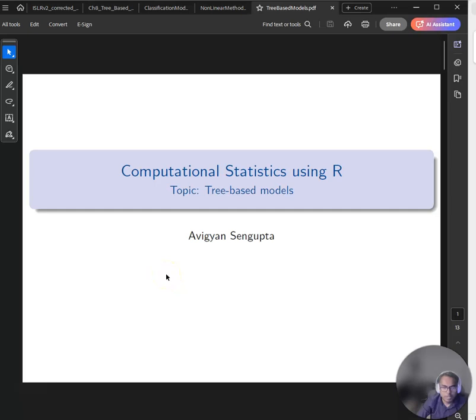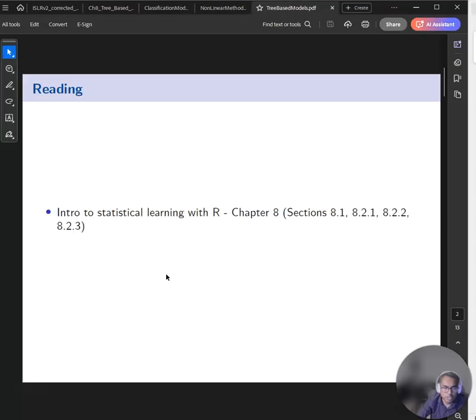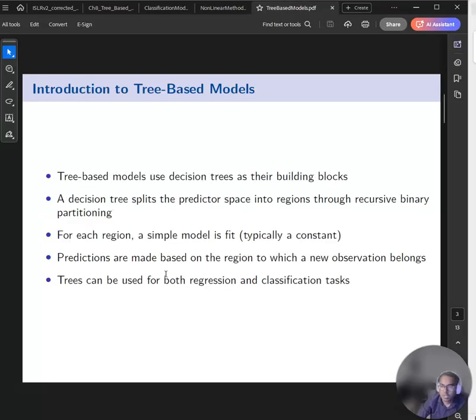Hello everyone. In this video, I'm going to talk about tree-based models. For this, the reading is chapter 8 of the ISLR textbook. To me, this is a very interesting family of machine learning algorithms. It's very different from the kind of models that we have covered so far.